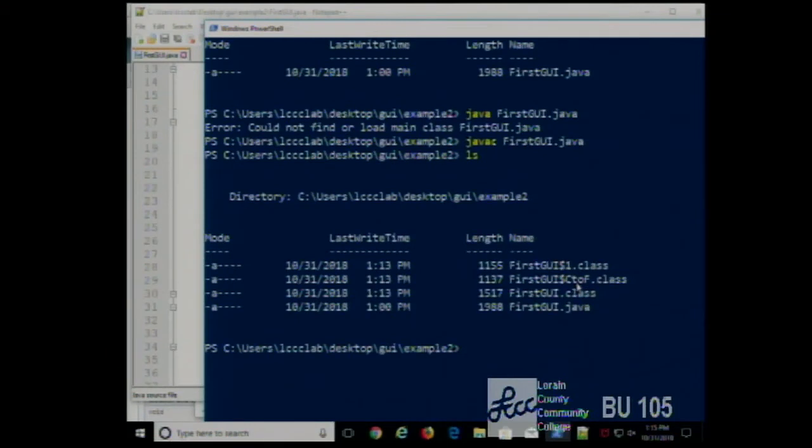So even if you didn't see the code, you'd know that inside first GUI there are two inner classes. Now notice one of the inner classes has what looks like a name, C to F. That's an inner class. The one that has a dollar sign one, though, when we look at the code, there's no class called one. That's just a number that was generated. If we had two of these, it'd be one and two.